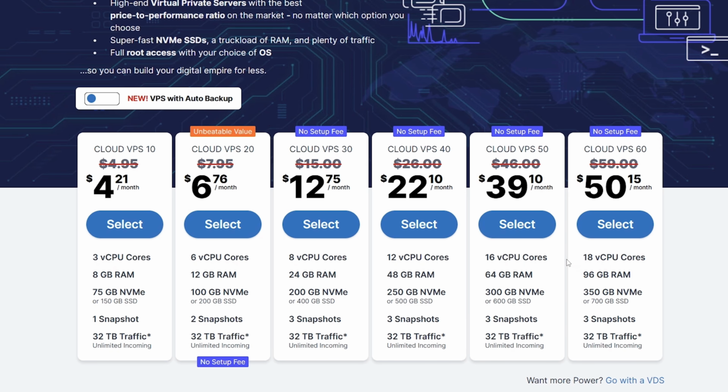Now if you're looking for a VPS that prioritizes storage over compute power, so here for instance you can see that if you want, let's say 1TB of disk space, you can't even get it with the $50 VPS because the maximum that you can get is 700GB of SSD.